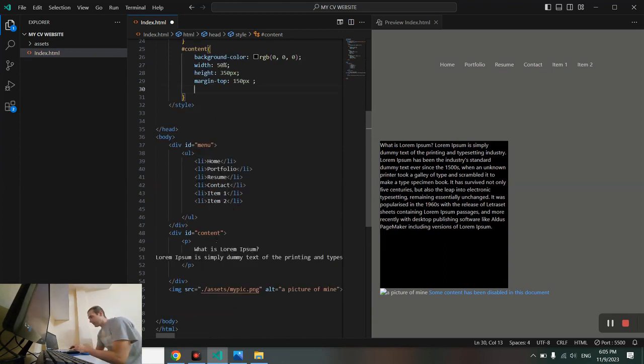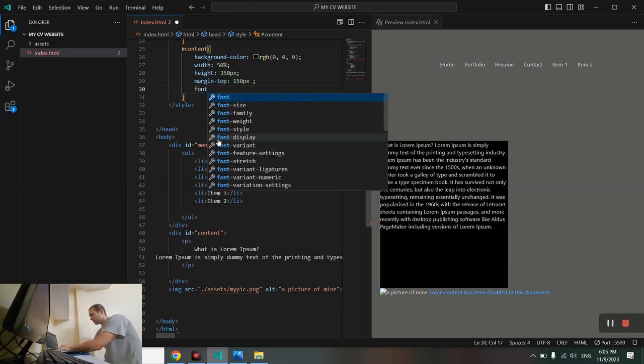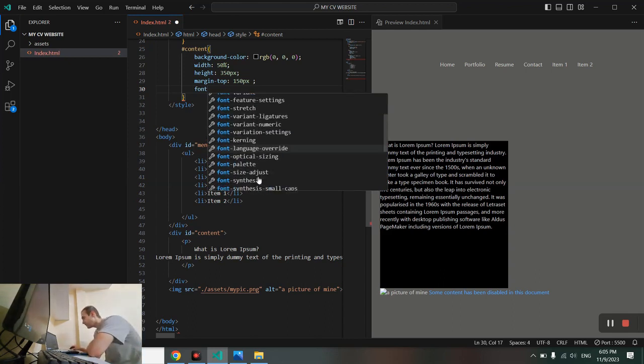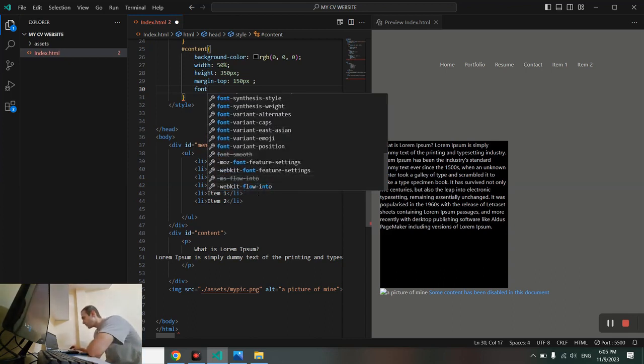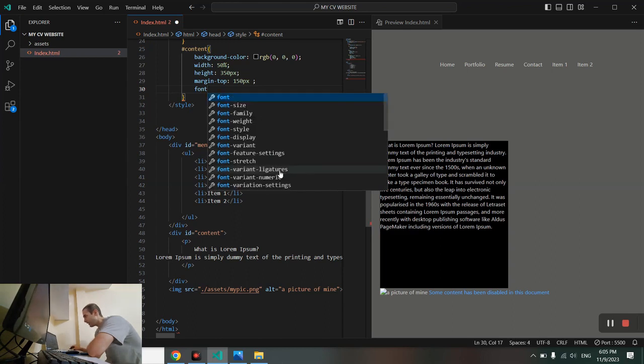P tag. Content. Font size, font family. We have all sorts of font things, but we don't have font color. Why is that?